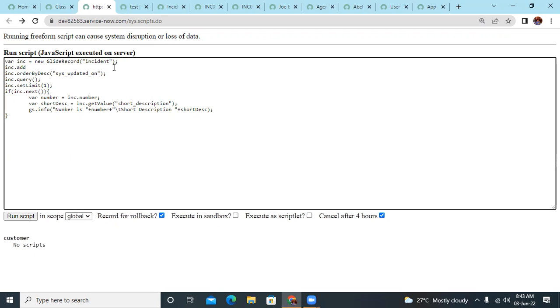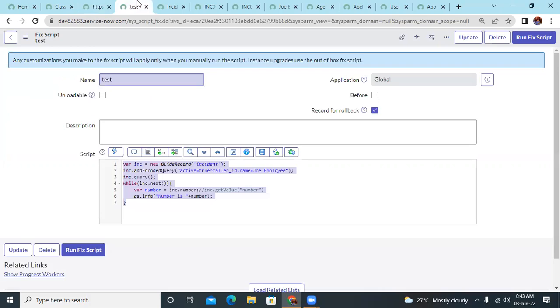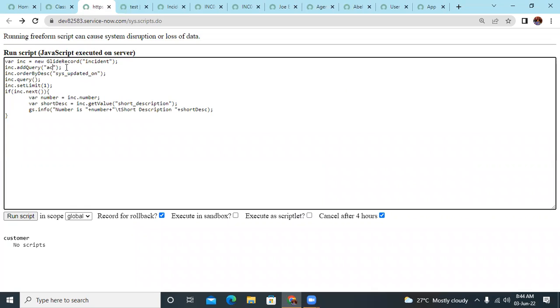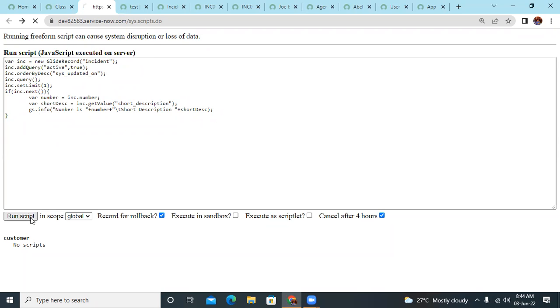So addQuery accepts three parameters, and we can even give two parameters as well. For example, active is true, right? So active is the field name and true is the value. I want to filter active true records, so I have to give the first parameter as active and the second parameter as true whenever you want to write the same thing using addQuery. So from addEncodedQuery, I have changed it to addQuery. Still, the result will be the same.